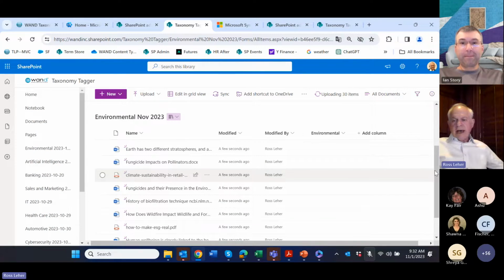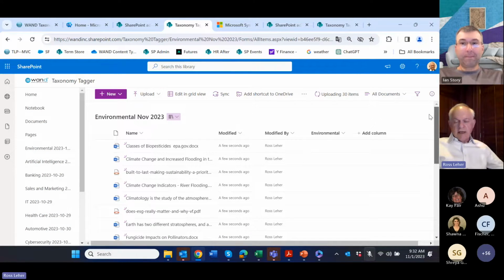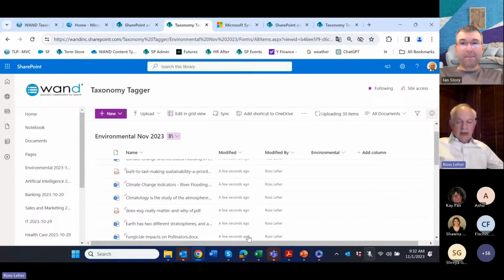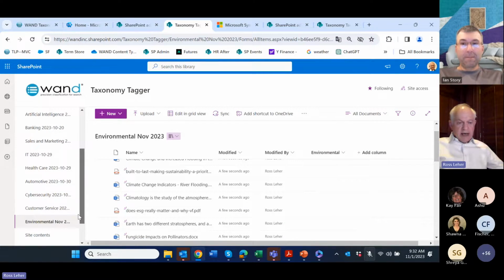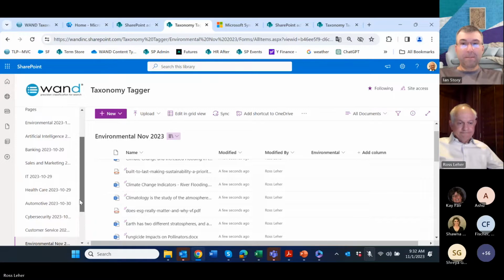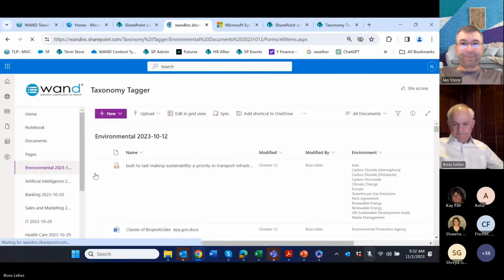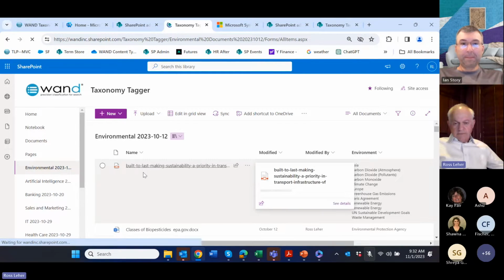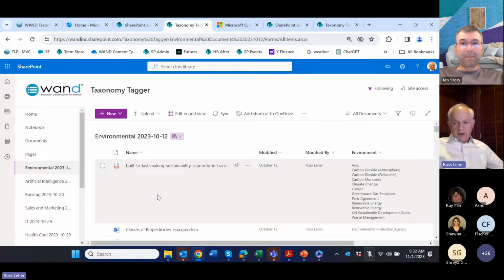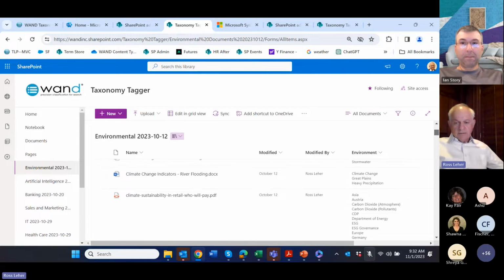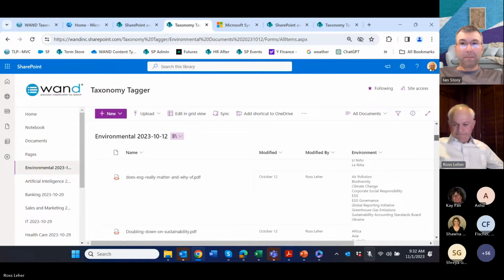Now the taxonomy tagger can take 10 minutes to tag the documents. Sometimes it'll take longer, but this is what it looks like before and after that same library has been tagged. This is what it looks like after. So the AI engine, taxonomy tagger, we told it to tag the documents with the environmental taxonomies, and all of these documents have been tagged.